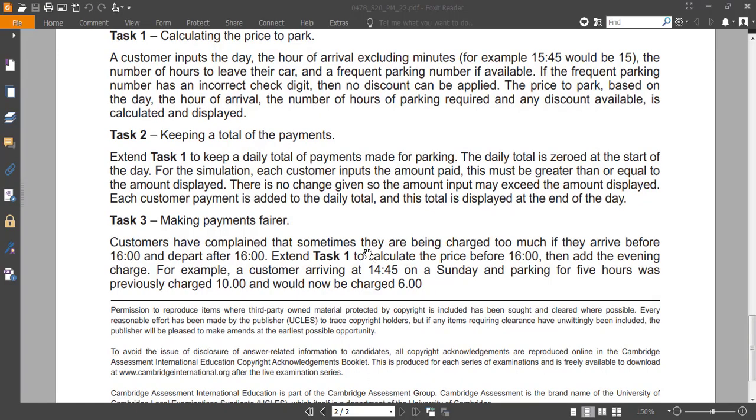Alright, now task 2 is very simple. It is just an extension of task 1, and what we have to do is basically they want us to find the total of each day, that every parking fee summed up together. Okay, now every customer would be allowed to input the amount they paid. I don't know why this doesn't make sense, but it's just for the sake of the simulation as they've mentioned.